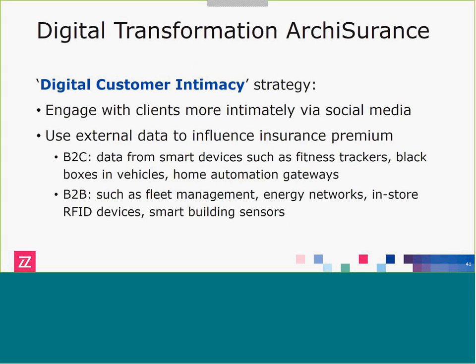So that's the idea of ArchiSurance. It's a digital customer intimacy strategy. Sounds really fancy. It's a strong approach. On the one hand, they want to engage with their clients more intimately using social media. Companies nowadays are doing that. But the other part is perhaps more interesting.